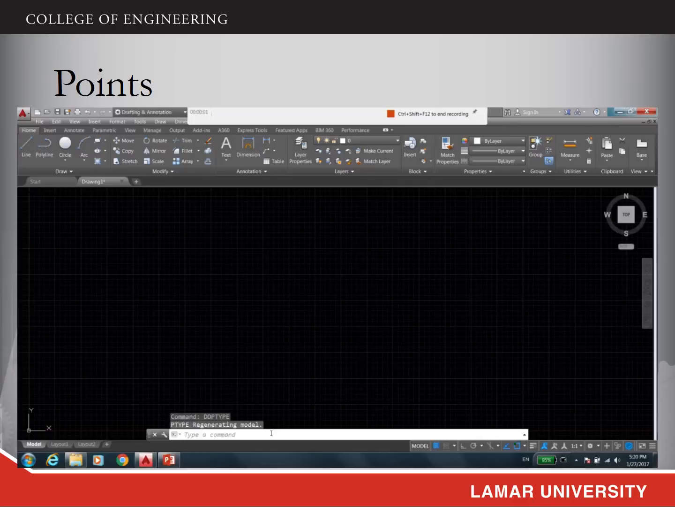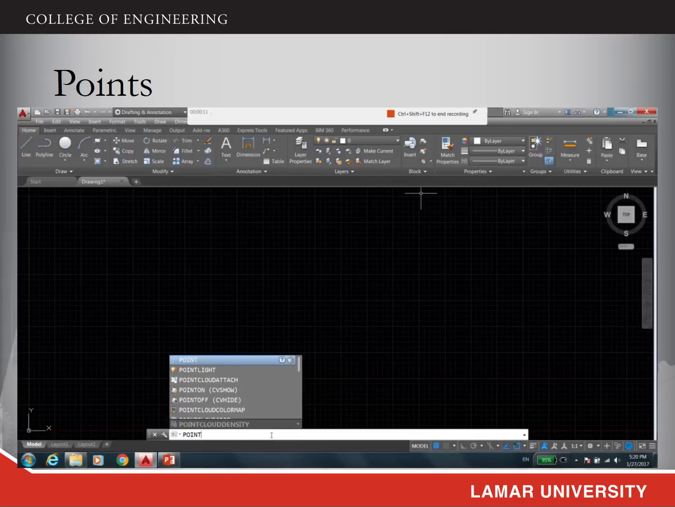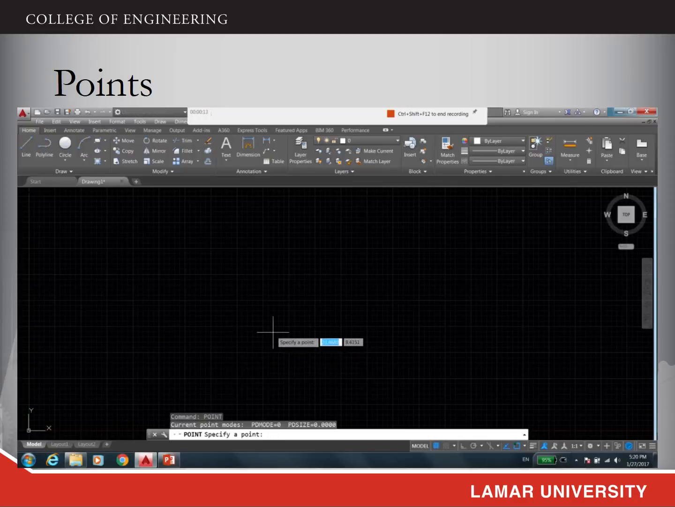Here, I will first show you how to insert a single point in the modeling space. To insert one point, you have to use the command point, and then you can identify the location of the point. Here you see that the point is a dot and it's very small, which is not easy for you to observe. This would be the default setting of the point type.